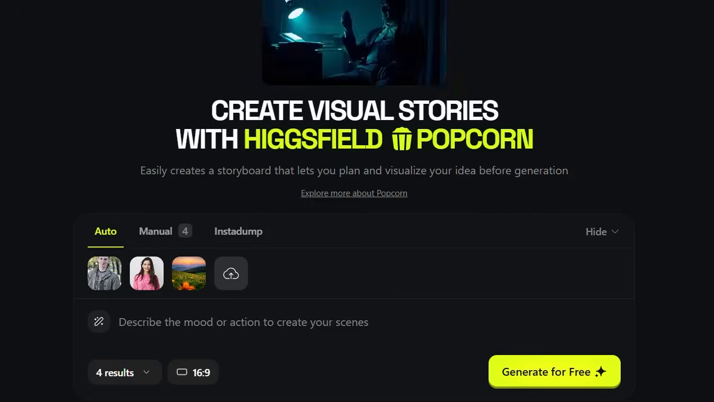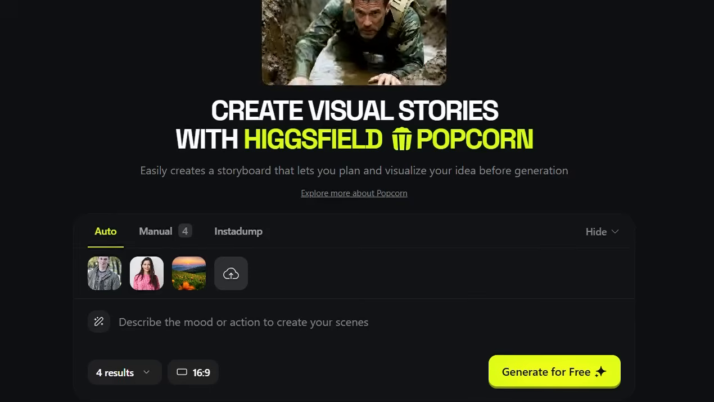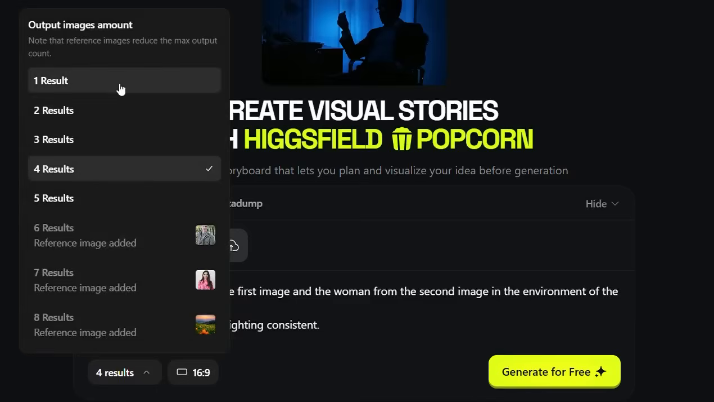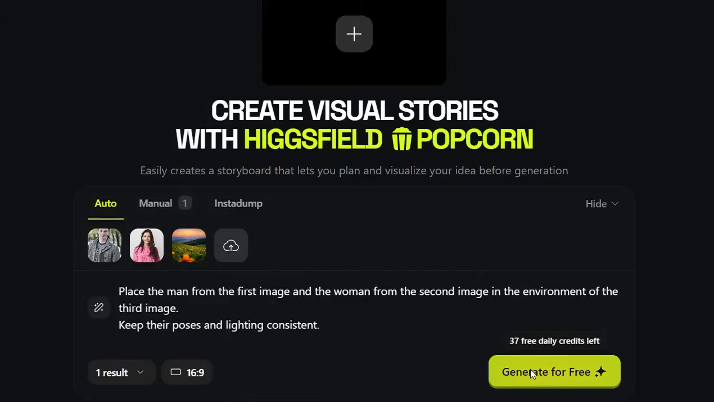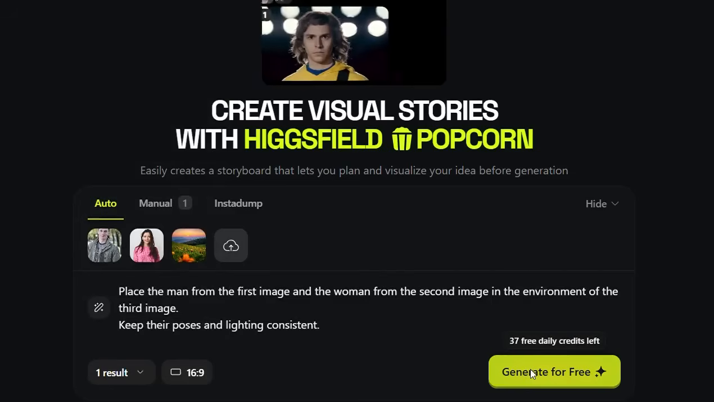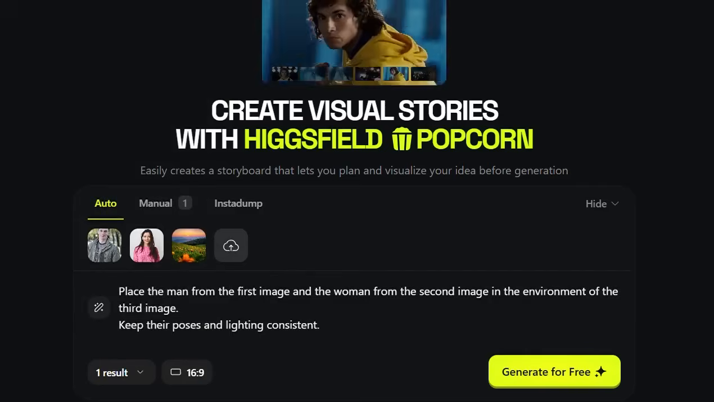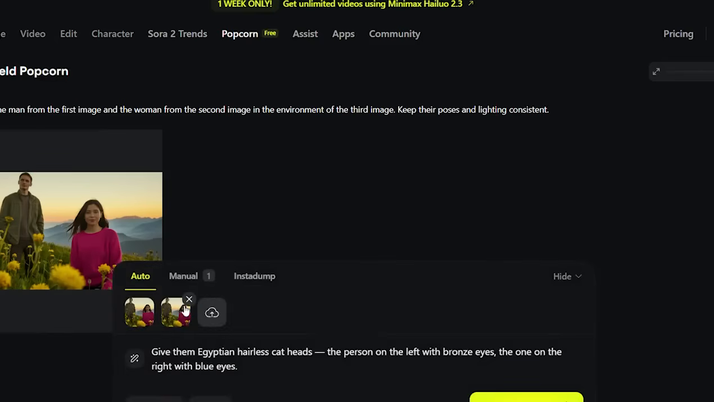Let's see another example. I upload 2 character images and 1 background image. Then I write this prompt. Place the man from the first image and the woman from the second image in the environment of the third image. Keep their poses and lighting consistent. And the result? Popcorn nails it. Same facial expressions, same clothes, same lighting. As if a professional photographer shot them from multiple angles.